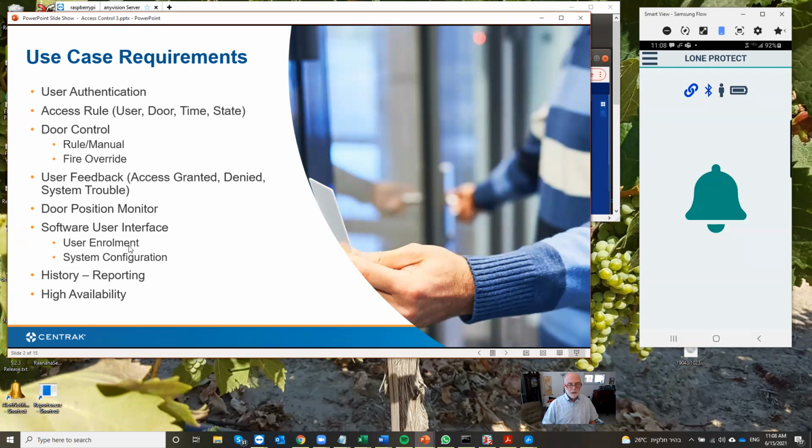You need software and a user interface to enroll tags. You need software to manage your network. You need history that records all the data so that you can audit it later, who entered, when. You want to perform attendance using the system, so you can have time and attendance. And of course, it's a security system that requires higher availability. That means all of the devices have to be supervised. The network and the backend software have to be redundant. We need high availability and to eliminate any single points of failure of the system.